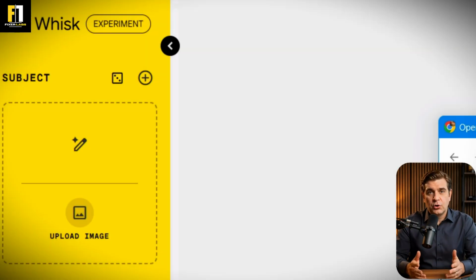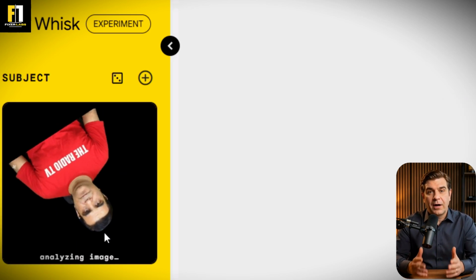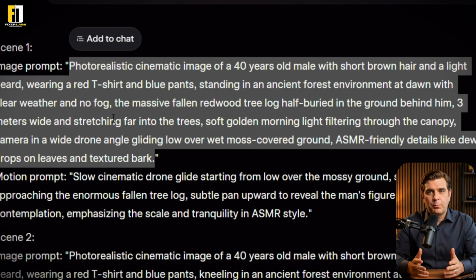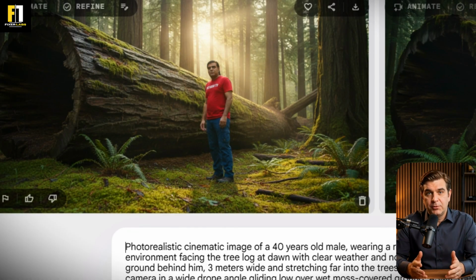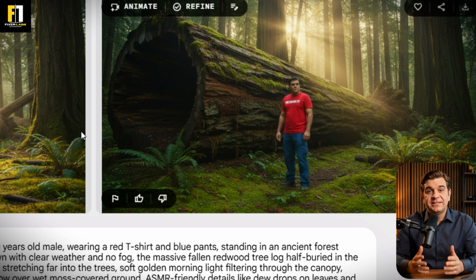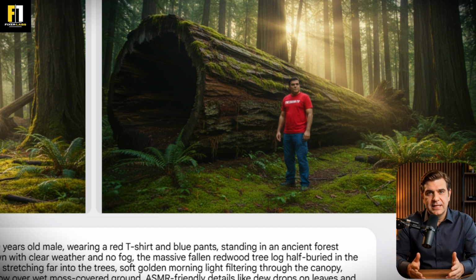Now it's time to turn prompts into visuals. Go to Google and search Whisk AI. Open it. Now upload your reference image, copy first image prompt, paste into Whisk, click Generate. You'll get high-quality images with correct outfit, correct environment, consistent character. If anything looks wrong, slightly edit the prompt, regenerate, repeat this process for all 60 scenes.